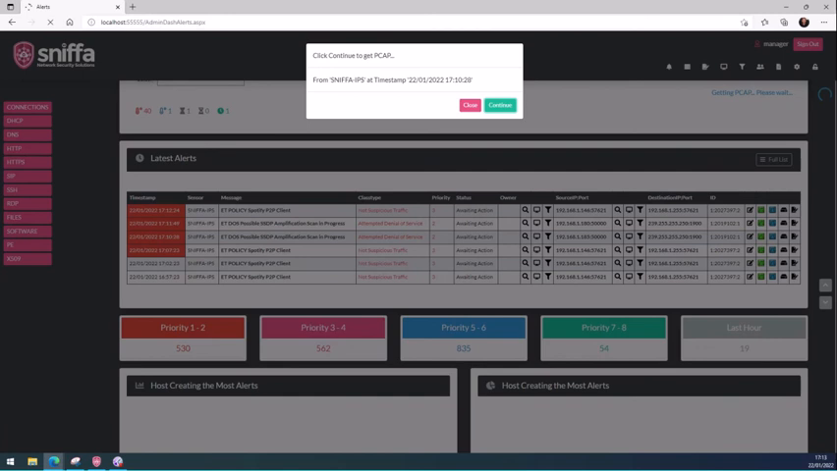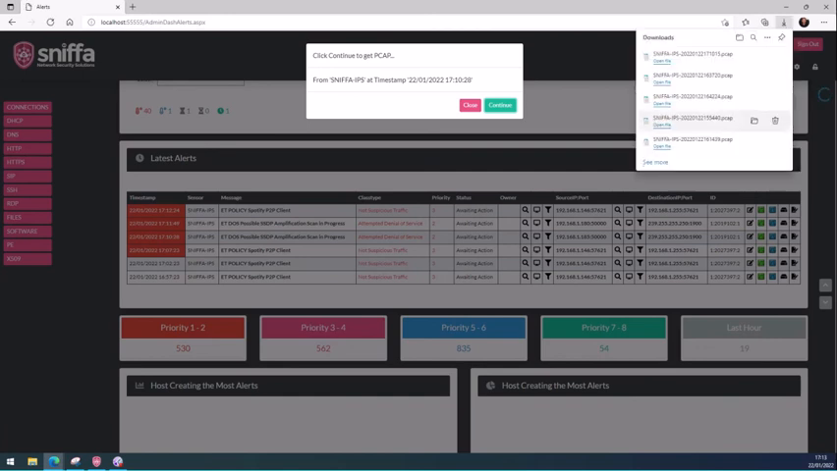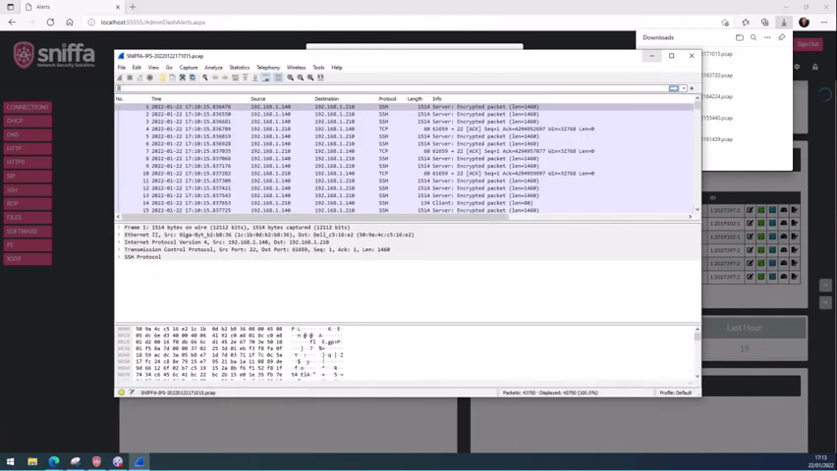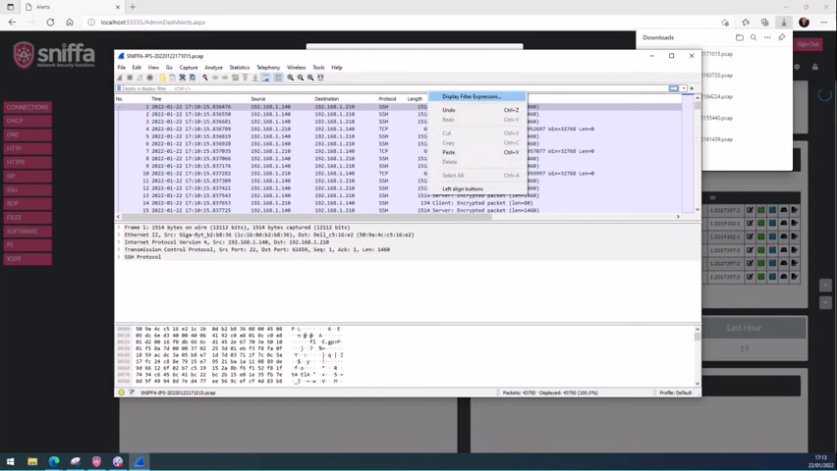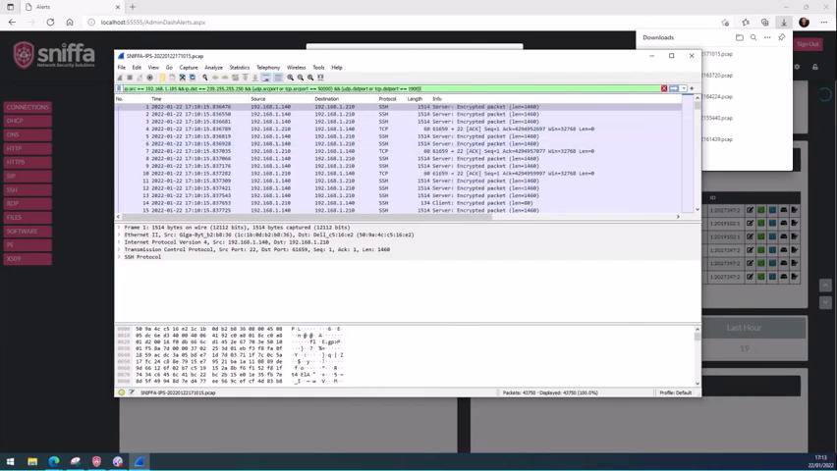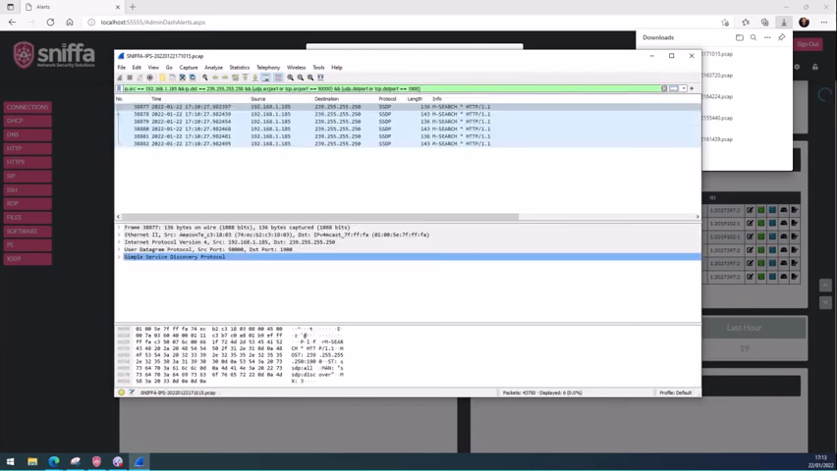Once the PCAP has been retrieved and downloaded to the client's PC, you can open the file in a third-party application such as Wireshark. If you had copied the information to a Wireshark filter using the green button, then you can click Paste like before in the top filter text box. Once again, you can see the exact packet captures that were recorded at the same time as the alert was raised.